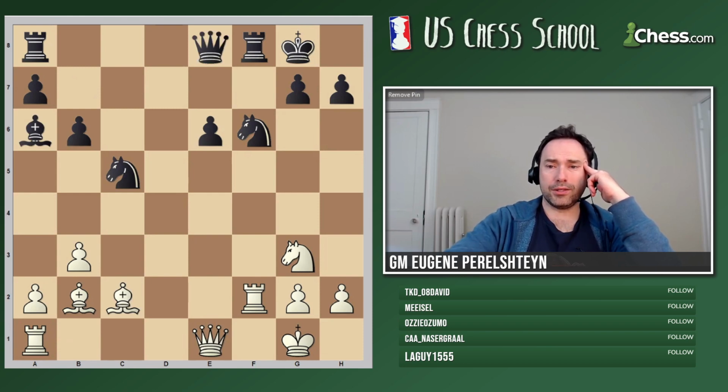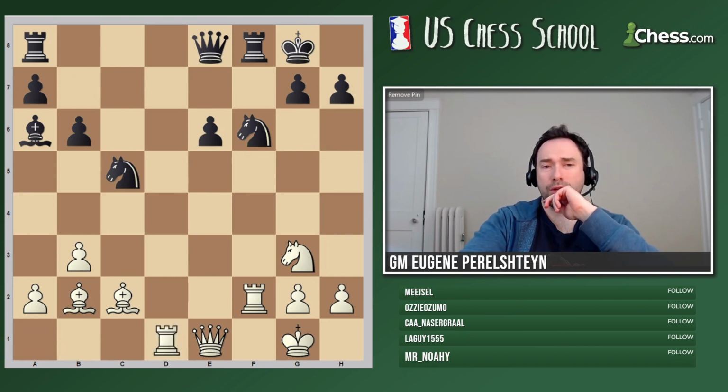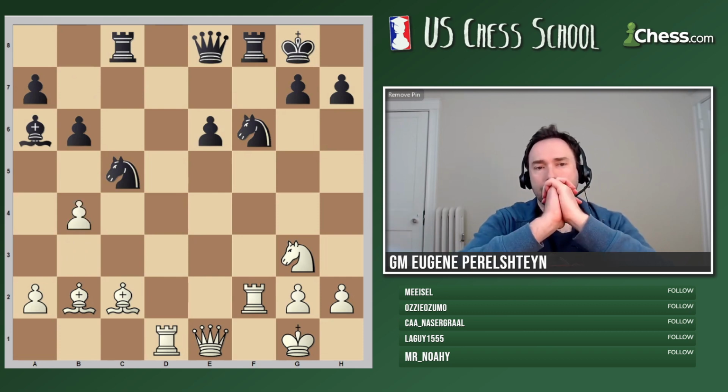Now that gives white some precious time to regroup. Rook d1, as I mentioned, that's one of the common ideas. So black plays rook c8. And now b4, exclam. This idea we already discussed earlier, right?